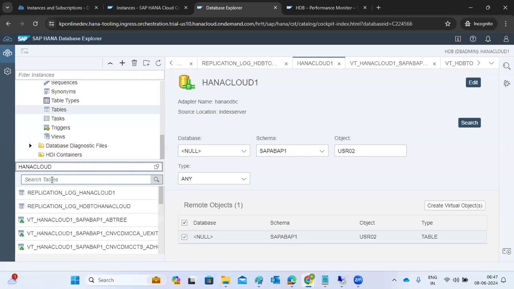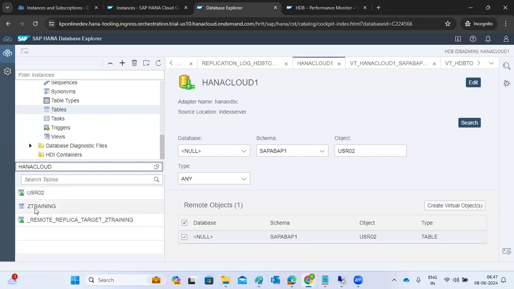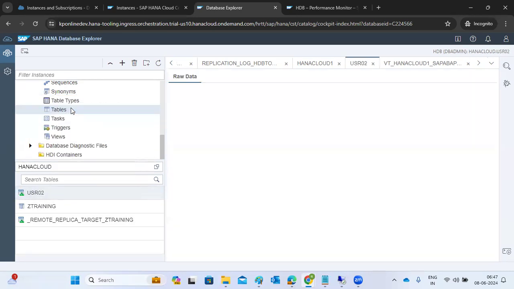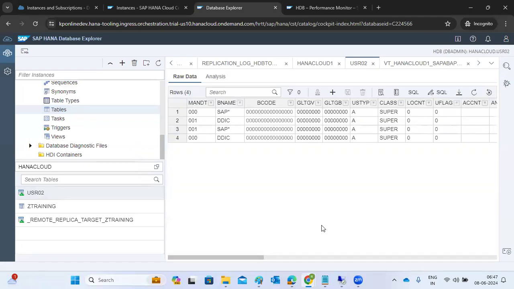In the HANA Cloud schema, we have the training table. You have the ESR02 table, the replication table. So this table you created as a virtual table here. So you can smartly access the raw data. You can access it from the databases here. Multiple ways you can access the data here.